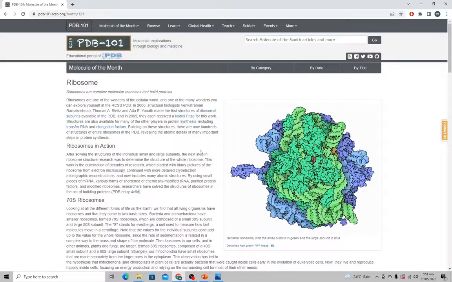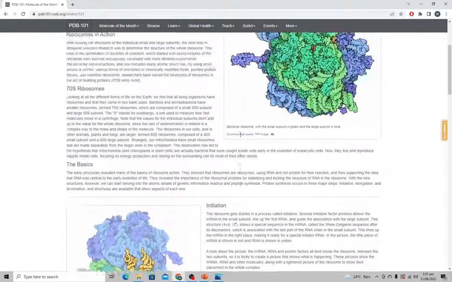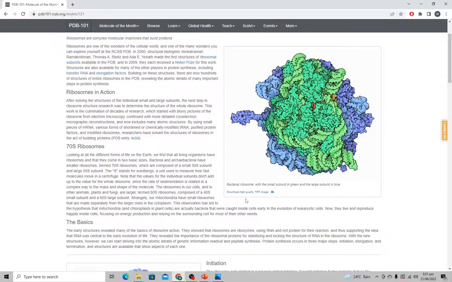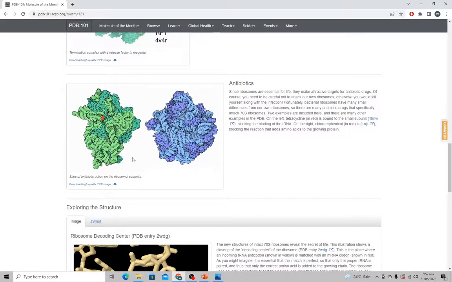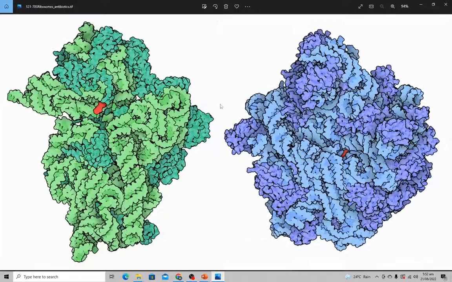You will get an idea how the ribosomal subunits, larger and smaller, are made up of the ribosomal RNA and proteins. So they have provided a facility that you can download the high quality image of this structure, and I have downloaded one, and you can see it is a quite good and high quality picture. It can be utilized in the presentation or wherever you like.